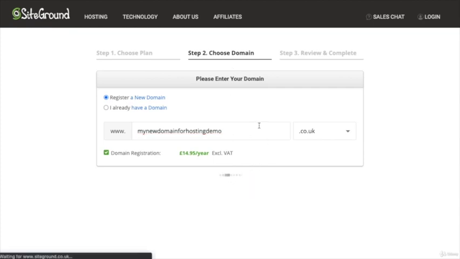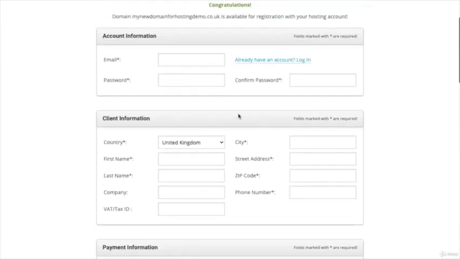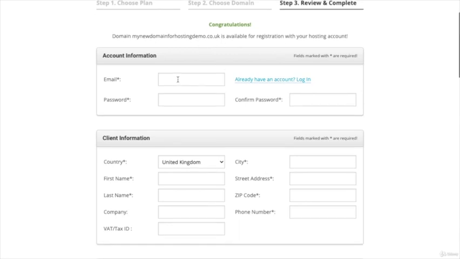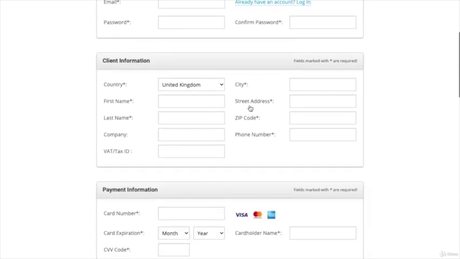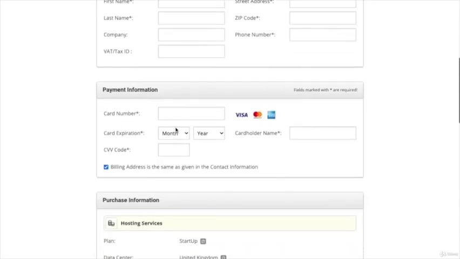So don't forget to choose the extension that you're looking for there, and then click proceed. And we see that our domain is available, so we can proceed with setting up our account. Otherwise we would have to try a new domain. Now we would need to put in our account information, and this is for your Siteground account, not your domain. That's how you would sign into Siteground and give your client information.